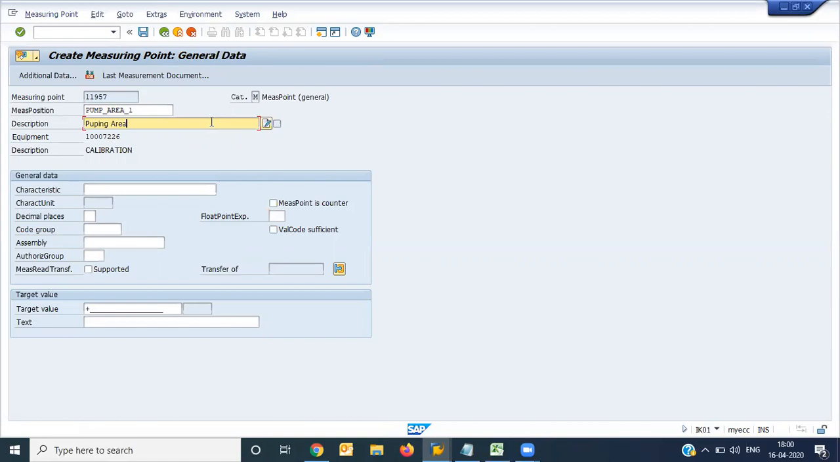So measurement of what? Either you can measure a characteristic of a product or a machine, like you can measure temperature, you can measure vibration, you can measure pressure, and this measuring point concept can also be used in other modules. Okay, so you can use length, you can use any parameter. So for that purpose, first of all, we have to create one characteristic. In previous sessions, we already saw how we can create a characteristic with the help of CT04 transaction. So I'm not repeating that. I'm using a previously created characteristic.